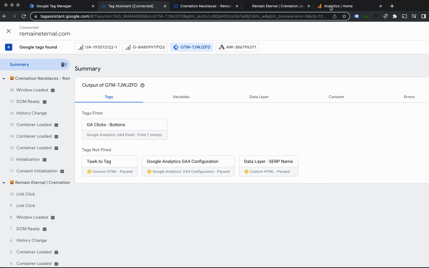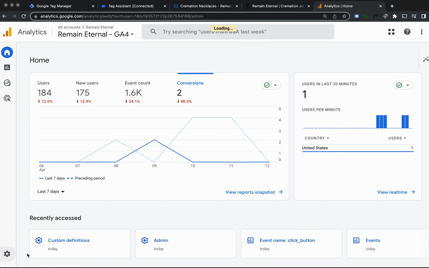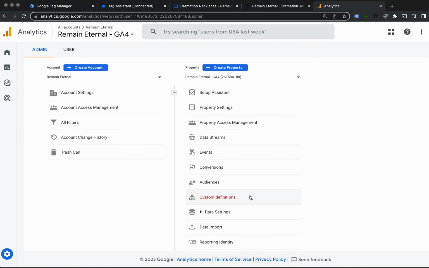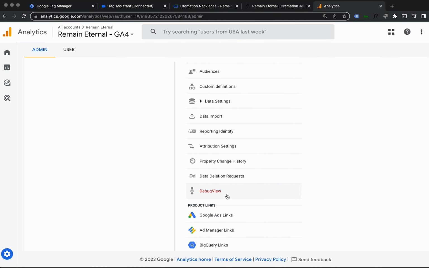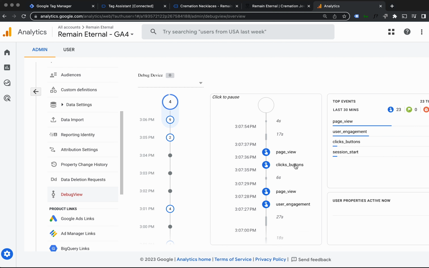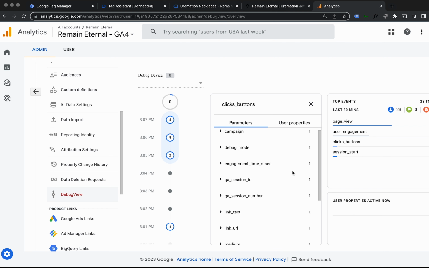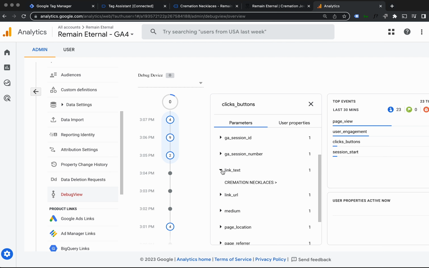Now, one of the things that you can do is go into your analytics, and hopefully this will work. It doesn't always work, but we can go into debug and see, yep, we got click buttons showing, and then we can see the different parameters. We got the link text, which was cremation necklaces. That's what we clicked on. And the link URL, so that's where it went. So that information is getting passed. That is what we wanted.